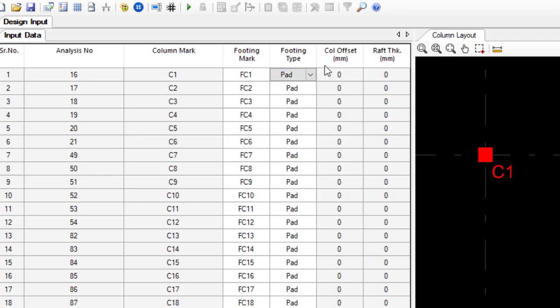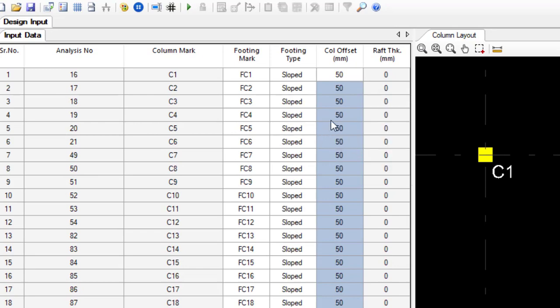We have about 4 different kinds of footing here. If you click on this drop down, you see we have a pad footing, a sloped footing, a stepped footing, and an unwrapped footing. Let me pick the sloped footing. Then the column offset, let's say the column offset is 50. Let me just copy this and paste it for all of these. So all of these will be sloped footing, and the offset from the column will be 50.